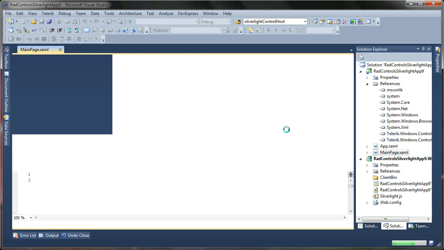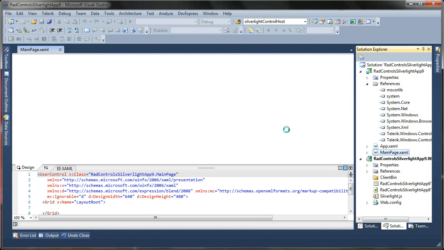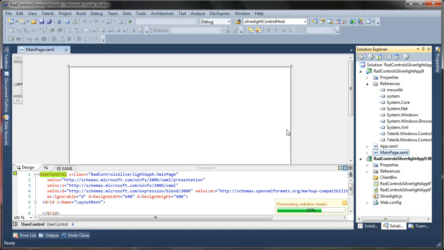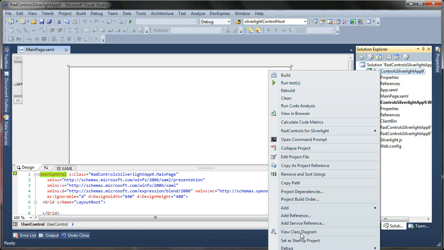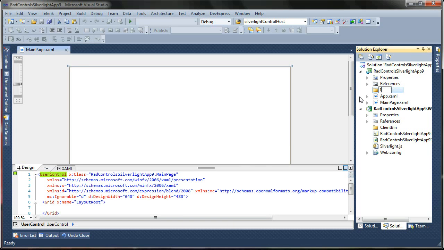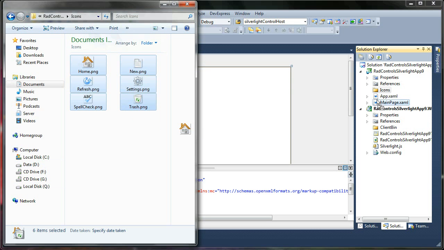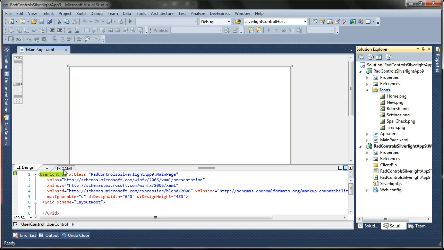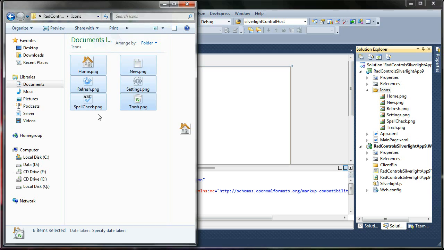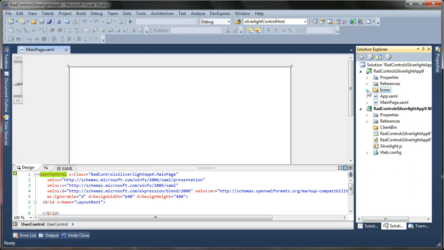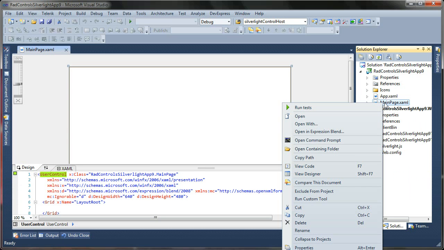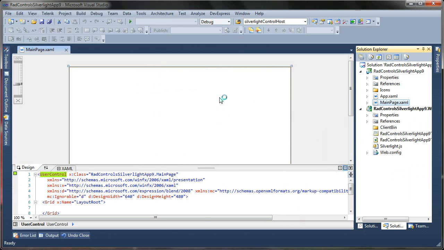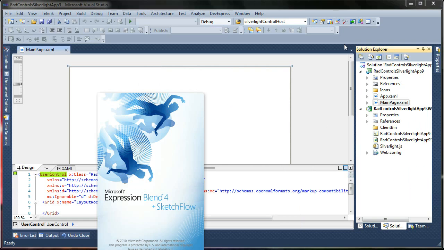Once the project is created, I will add some images, some icons, because I want to create a menu that will have icons. Add new folder, icons, and here are the images that I want. Alright, so as you can see, the images are nothing fancy, just some PNGs. Right, now I'm gonna open this in Blend and start adding menu items.